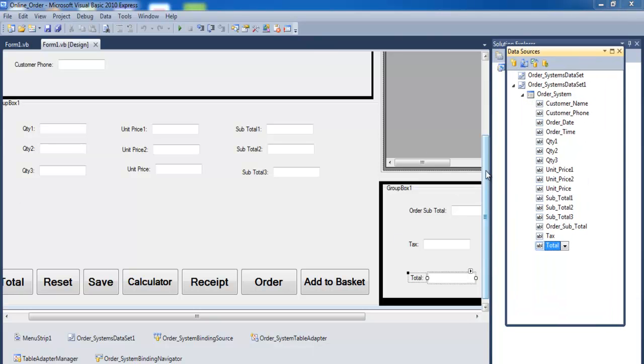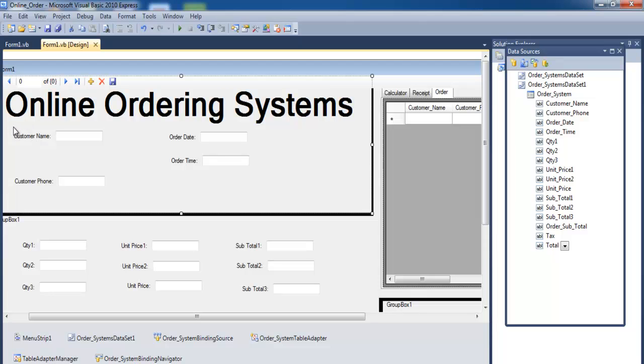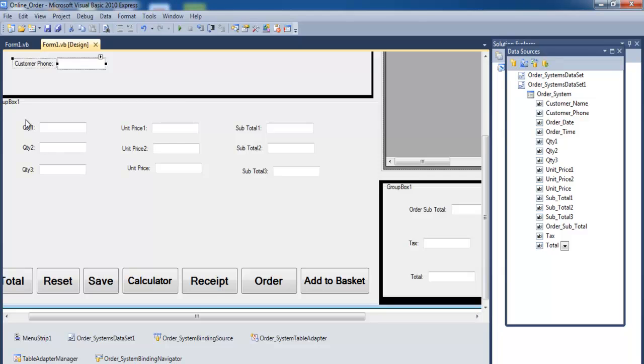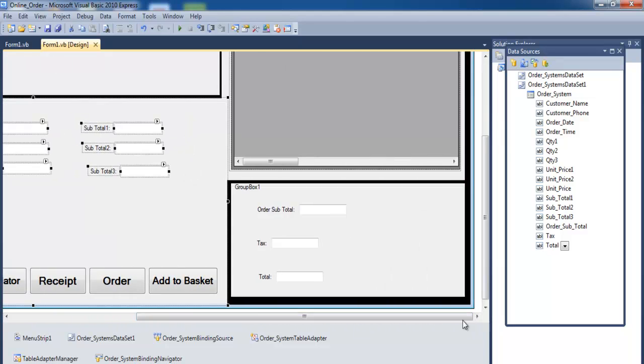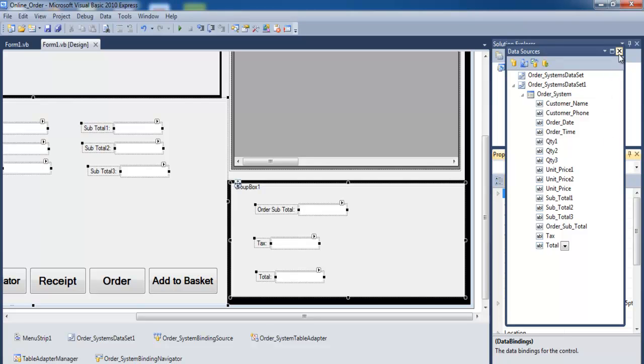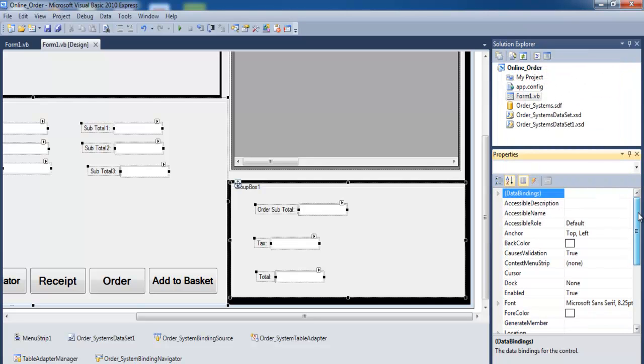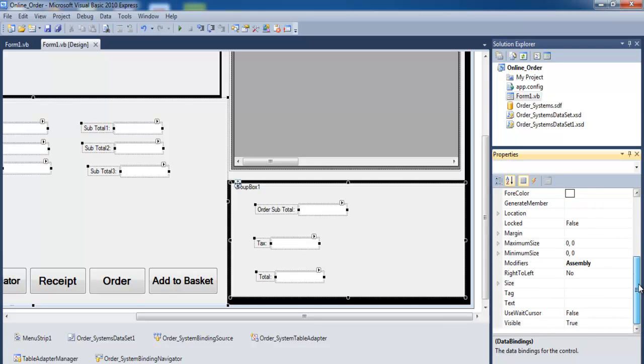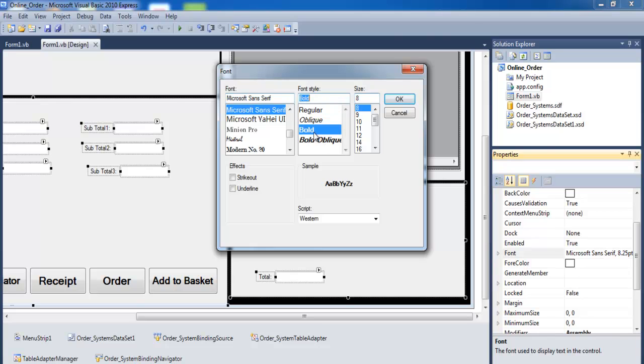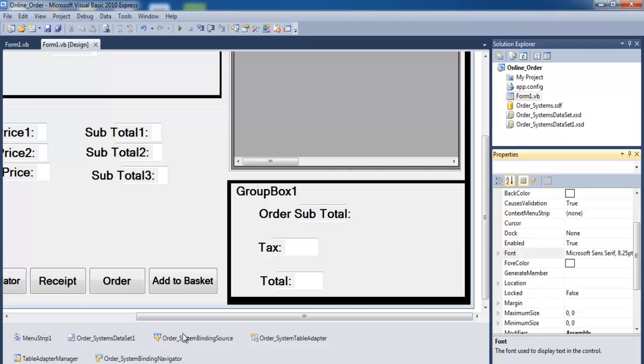So I will now select all of these, select all of it together, and these as well. Click on property right there and change the font to something readable. Maybe go for bold and make it about 18. Alright, that's how the system is looking now.